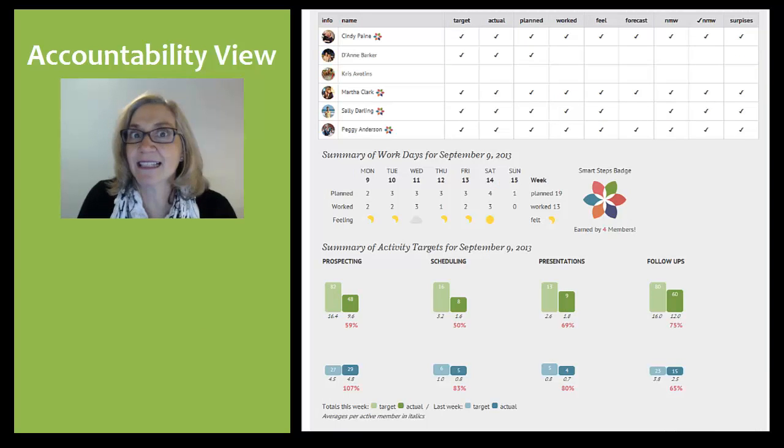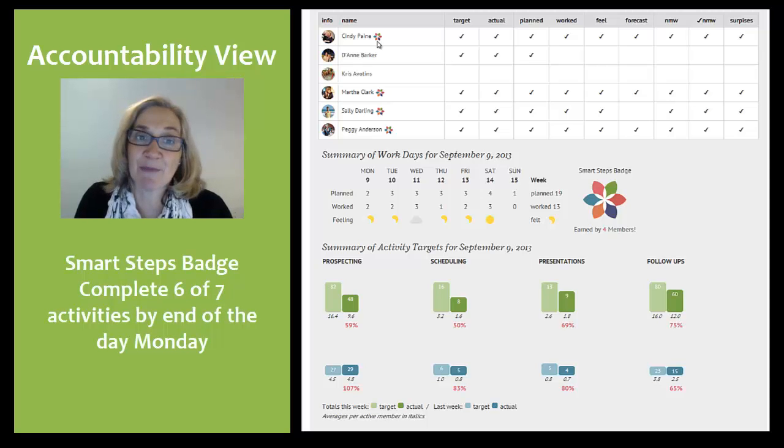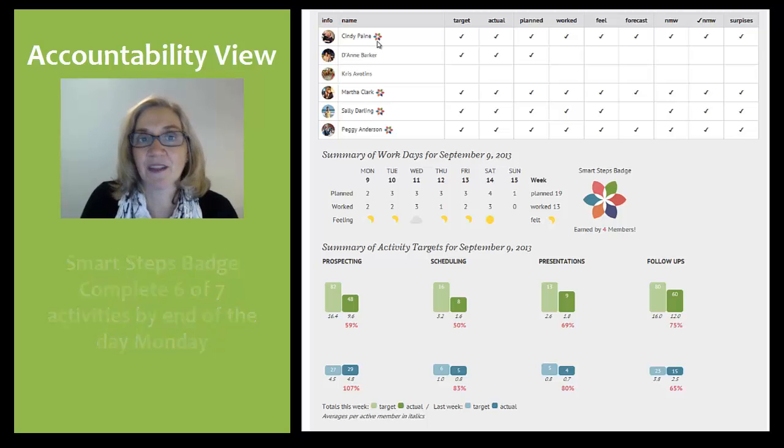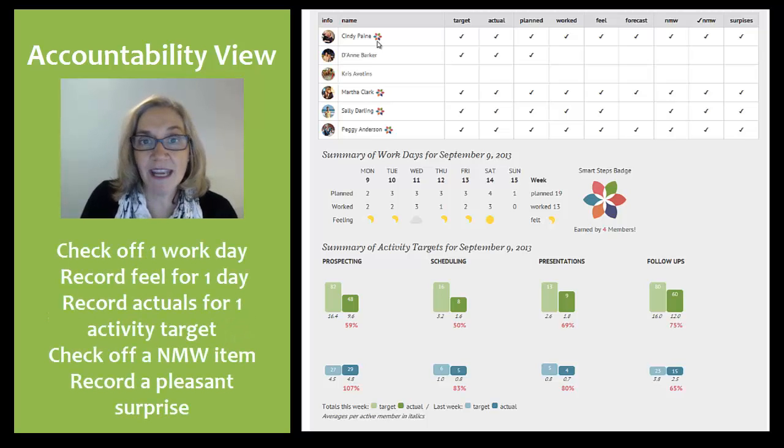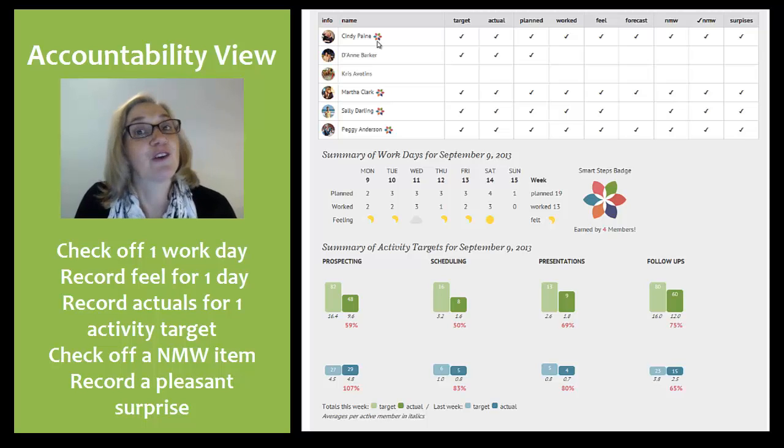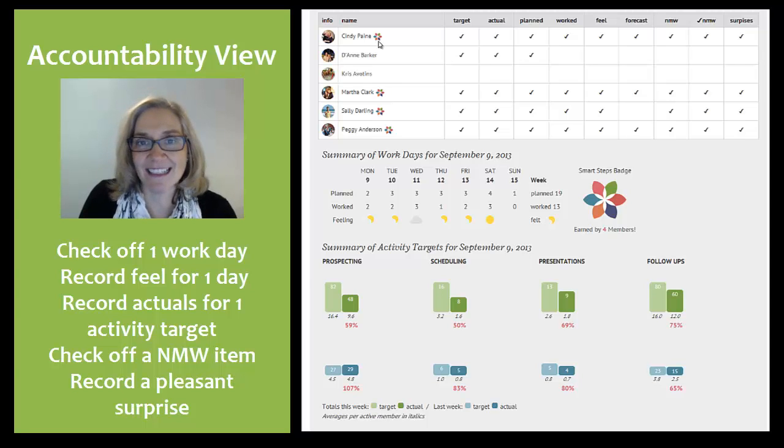You'll notice that Cindy has the Smart Steps badge next to her name for this week. To earn the Smart Steps badge, you must complete 6 out of these 7 activities by the end of the day Monday. Check off at least one day as a work day last week and record how you felt about your business. Record actuals for at least one activity target. Complete at least one item on your no matter what list, and record at least one pleasant surprise for the week.